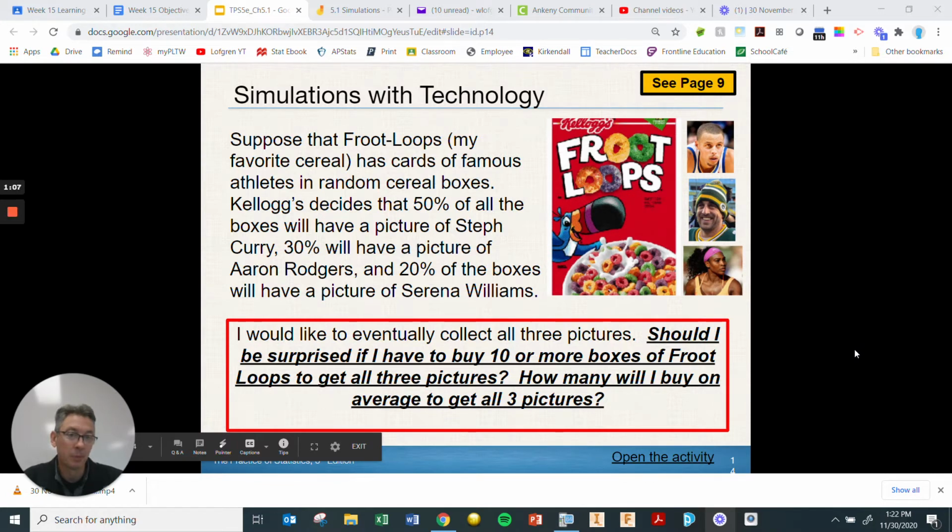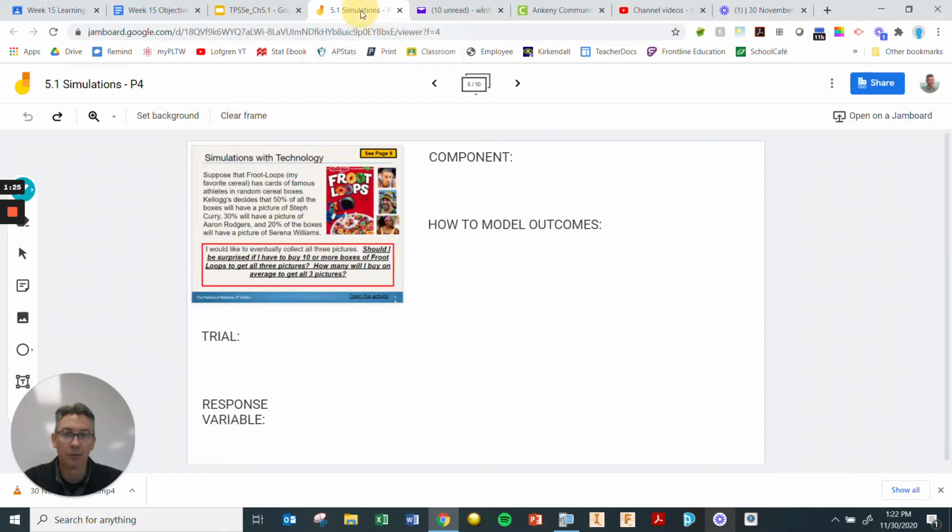And ultimately, would you be surprised if it takes you 10 or more boxes of Froot Loops to get all three pictures? So remember, in the end, your goal is just to get all three pictures. Once you get that last person's card, you're done buying boxes of Froot Loops, okay? So we're going to try and set this up, doing our simulation with the four components of the simulation we've talked about before. So I'm going to go through these here.